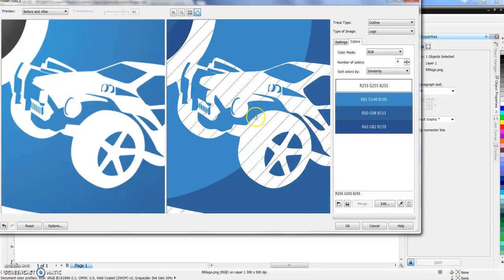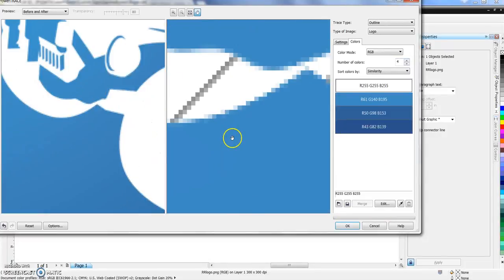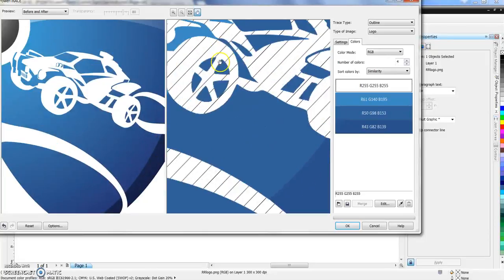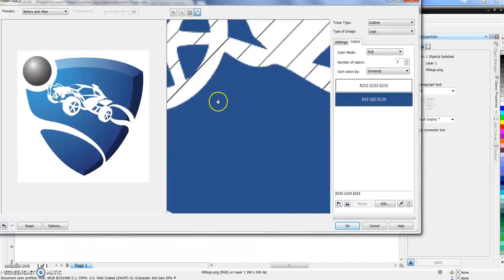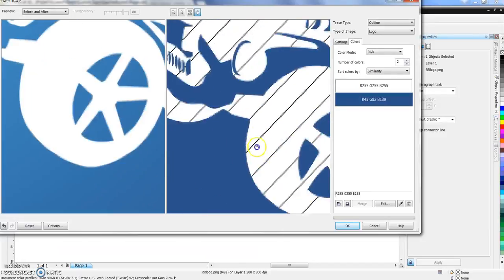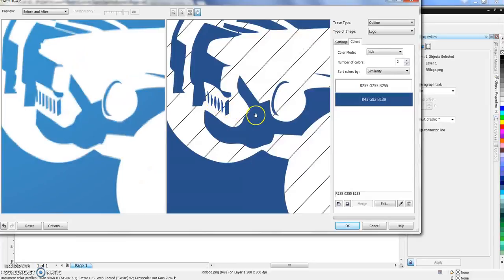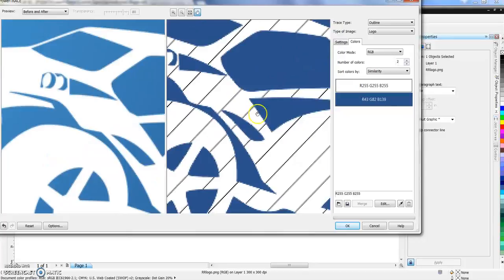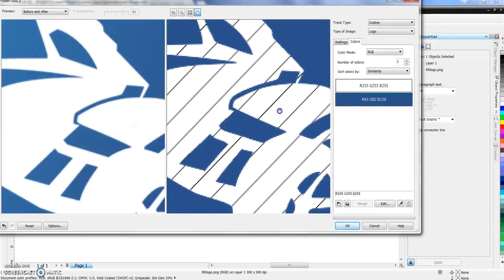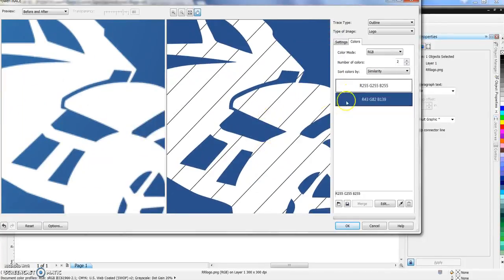Now I can see that I'm down to four colors, but I can even make these two colors if I want to make it two colors. And it will merge all of these colors that are similar to each other. So essentially it makes a black and white image. And you can scroll over and see what the grill looks like. That looks pretty good. These little lamp marks look pretty good. So this actually looks pretty decent.